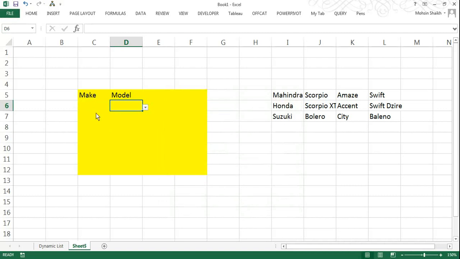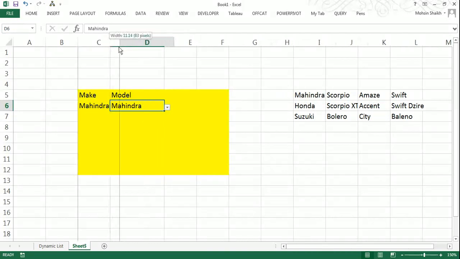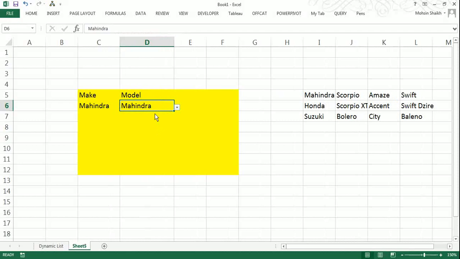Now I will just move on to this cell and see which makes of the cars are available. I will select Mahindra and I will select, see, you can see both the make and the model of the cars are Mahindra. Why is that? Because Excel thinks we want value whatever is present in cell C6. There is a way Excel allows us to work around this using the indirect function.